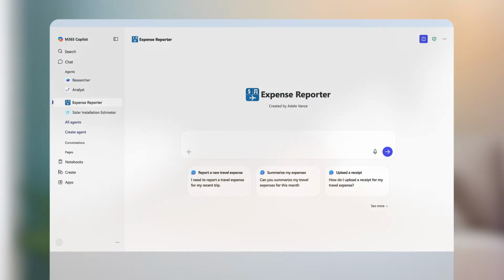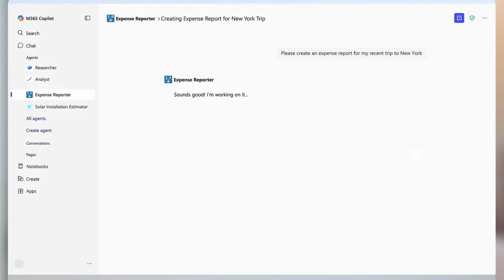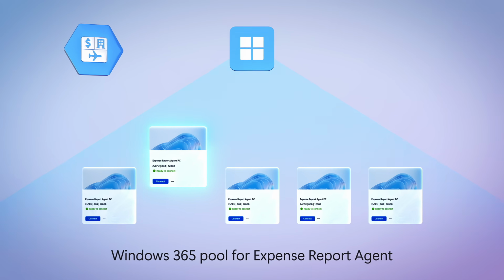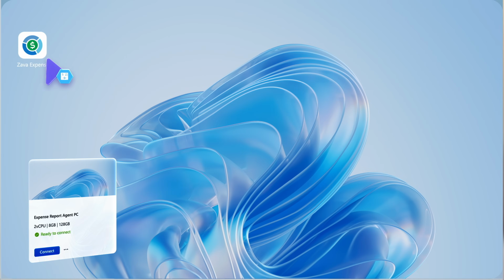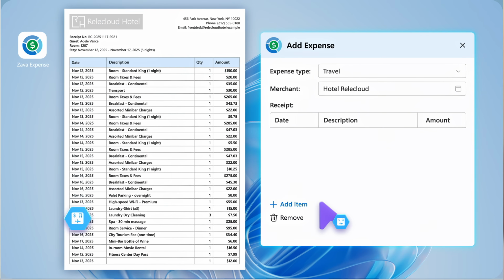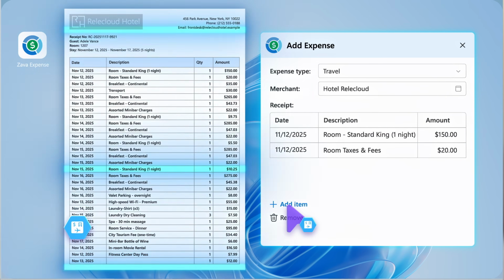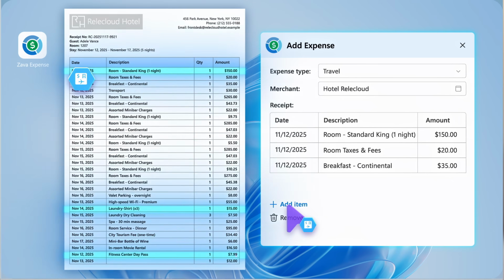Now, this way, when a user invokes the agent with instruction, the agent will first send a request to get a Cloud PC from the pool for its task. This gives the agent what it needs to do the job. From there, it can get to work, reasoning over receipts from the travel database, extracting details, and entering them into the expense app for you.